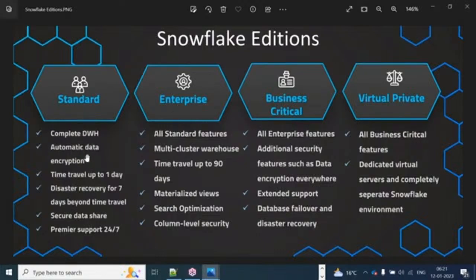Whatever data you are going to store, that is in an encrypted format. Time travel is up to 1 day. Now, time travel is one of the great features in Snowflake. What is the meaning of time travel?